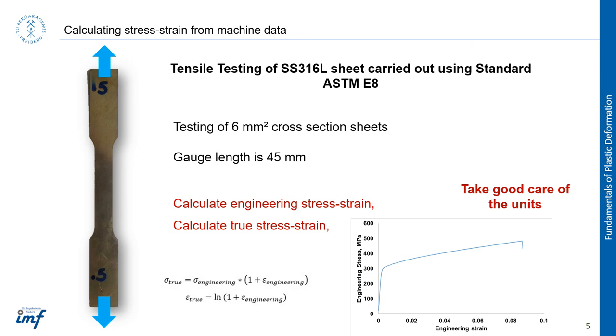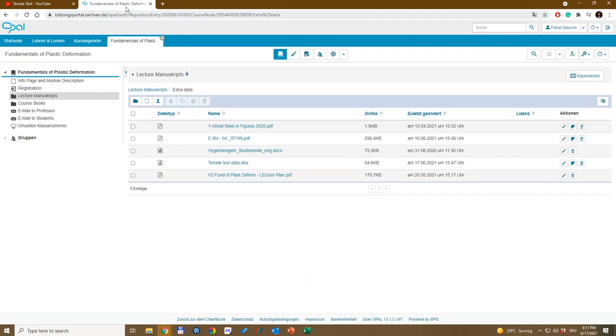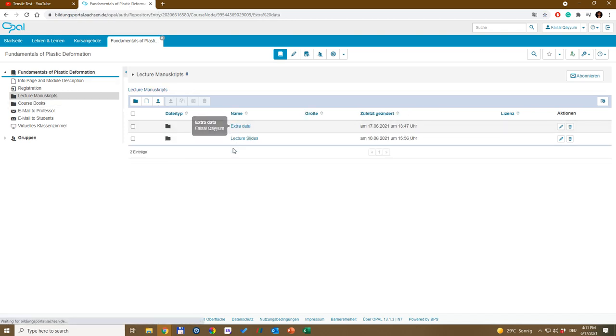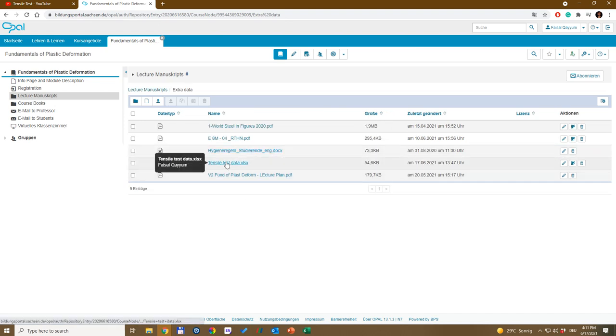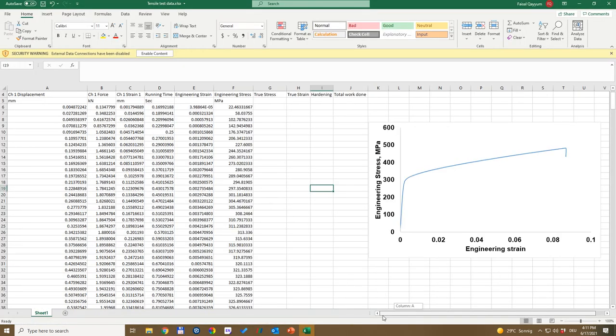But if you were not present in the previous lecture, what you can do is you can go on Opal. Let me see where. Yeah. So you can go in your Opal course, and there you can go in lecture manuscripts, extra data, and here you can download this Excel file, which is tensile test data.xls. And when you open up this file, you will see the work which we did last time. And this is where I want to start from.